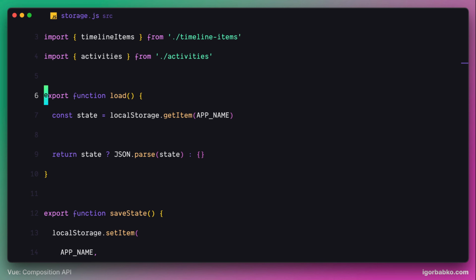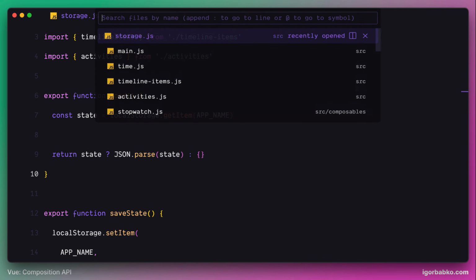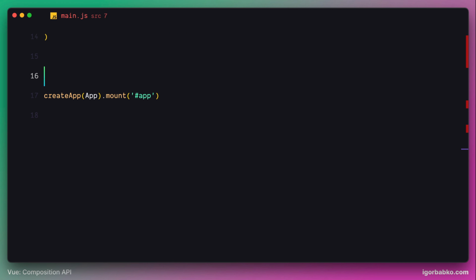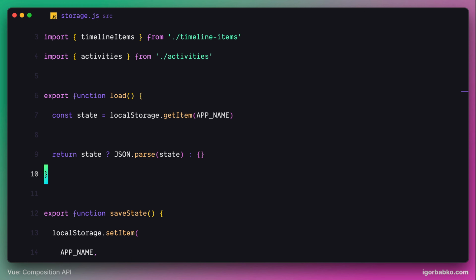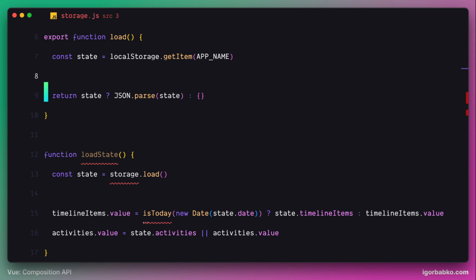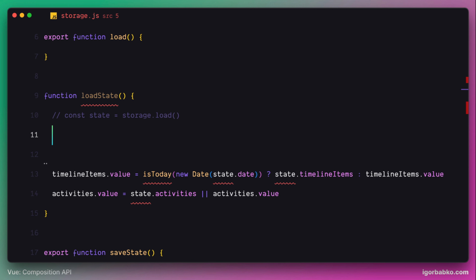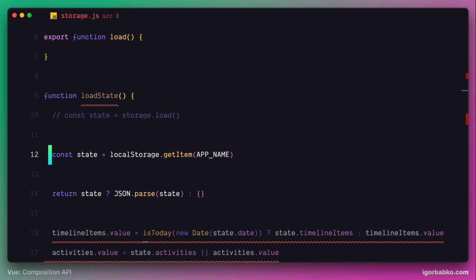And now let's do a similar refactoring to the loadState function. Let's follow the same procedure to combine these two loadState functions into one. I'm gonna move the implementation of the load function directly into the loadState function, so we don't need to call this load function anymore. Before proceeding, let's remove the implementation of the first load function.